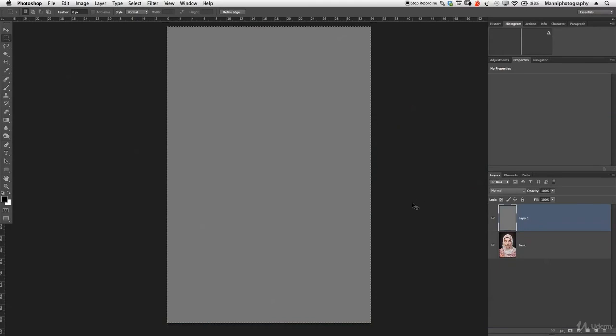Also pressing Command D here, get out of that selection. Now what I'm going to do is press Command J, duplicate that layer, and we're going to rename that. So first of all, double tap on here. I'm going to say hard. And our second layer, I'm going to rename that to soft. So we have my soft dodge and burn layer and my hard dodge and burn layer.